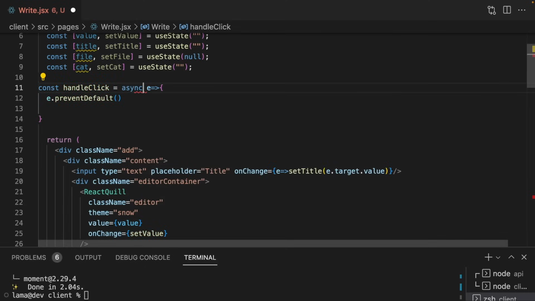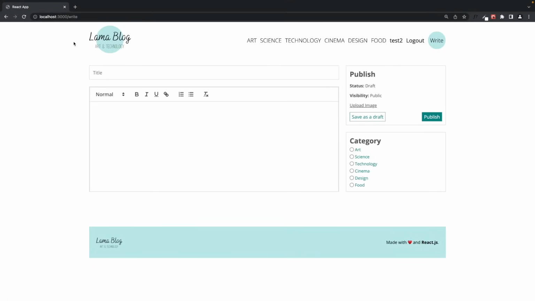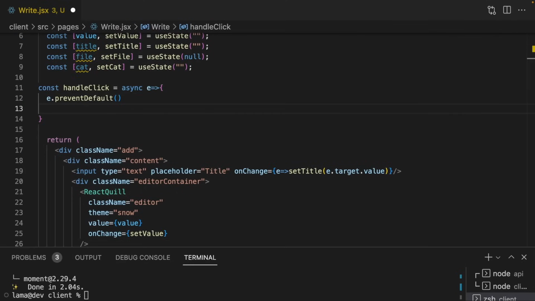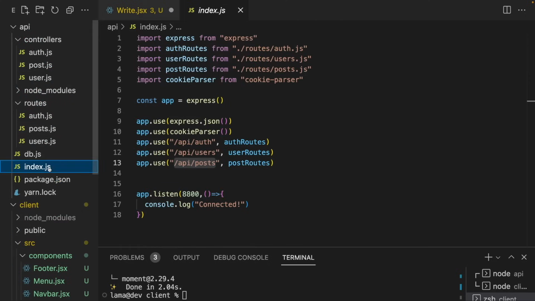It's going to be an async function. And firstly, we are going to upload our image. To do that, you can use Firebase Storage, Cloudinary, or any other cloud service. But for this tutorial, let me show you how you can upload your files inside your server. I'm going to go to index file. And here, we are going to create one more route, and it's going to be upload. And to upload our files, we are going to be using Multer.